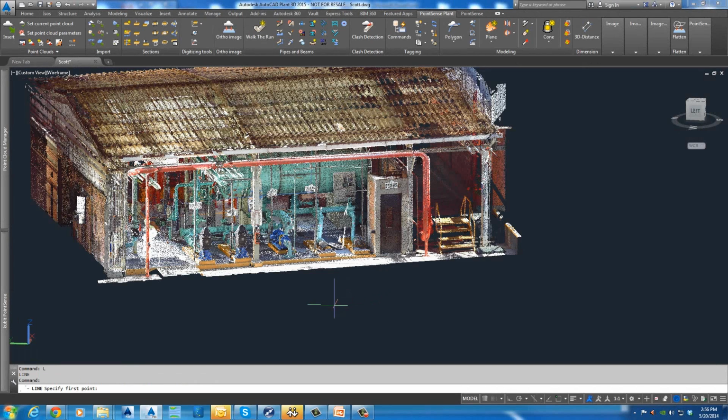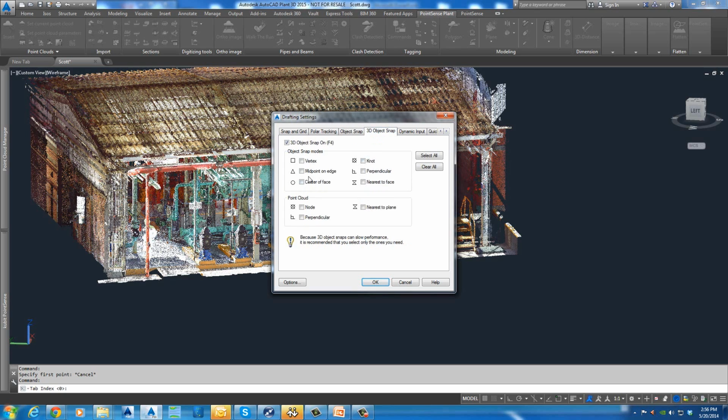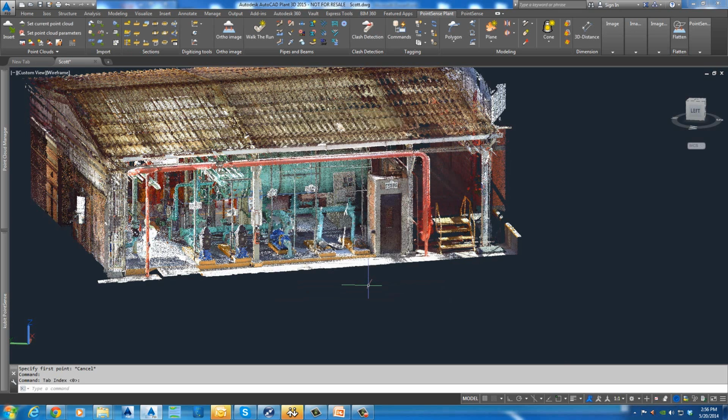Now the last thing I'll show you is that, look, I'm trying to draw a line right now, and I've got my standard node OSNAP on, but it's not snapping to points. So what I'm going to do is go over to my OSNAPs and go into the settings. And you can see node is turned on, but what I need to do is go into my 3D object snaps menu. Okay, and under the point, you see point cloud down there below, I can turn on the node OSNAP down there. That's specific for point clouds.